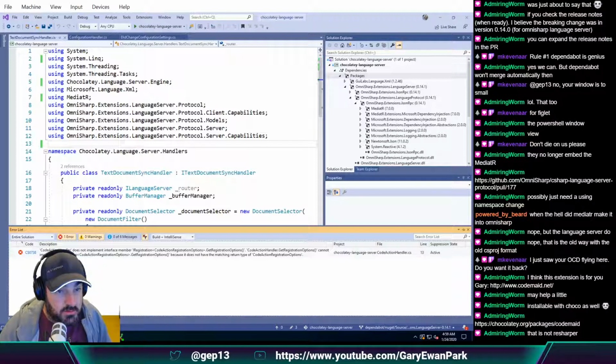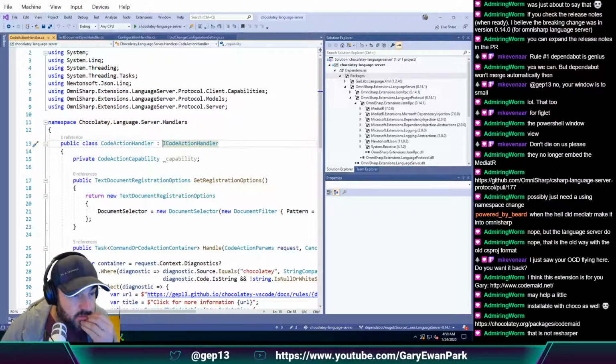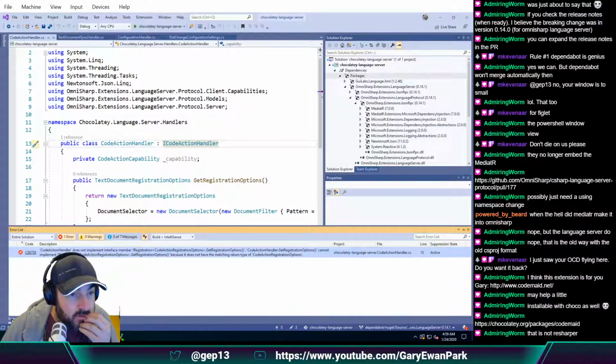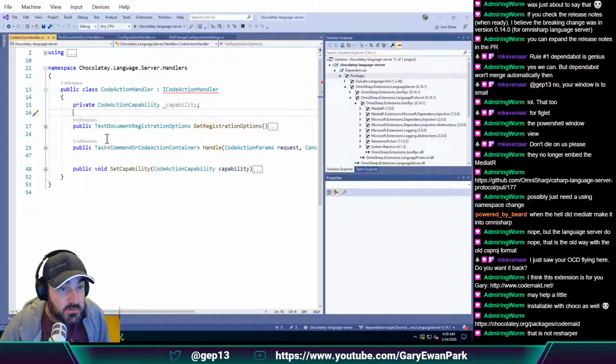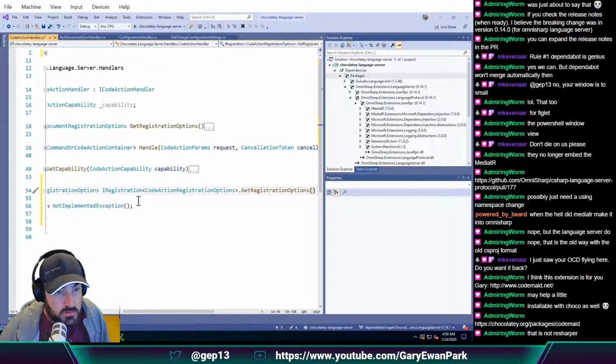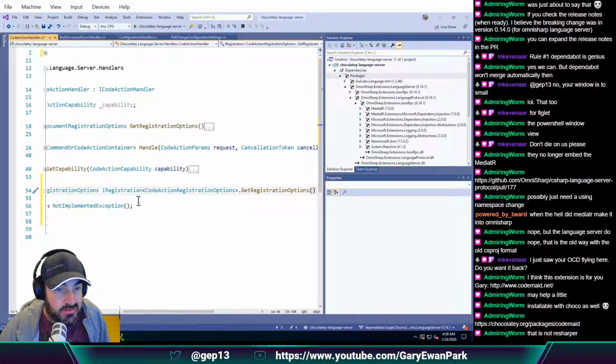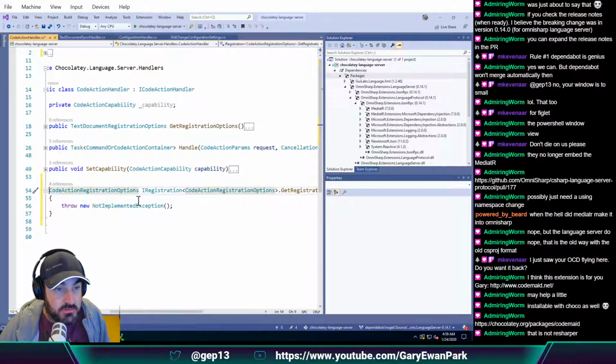Code action handler. What's that say? Code action handler does not implement interface. So we're missing something. So there's maybe been something added on. What do we need? What's this? Registration, get registrations.